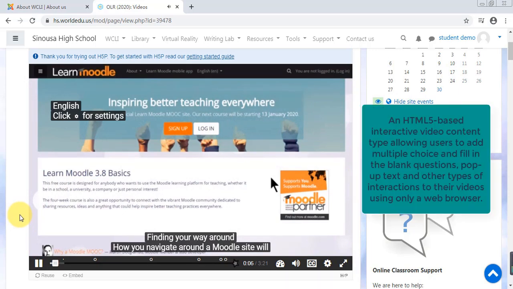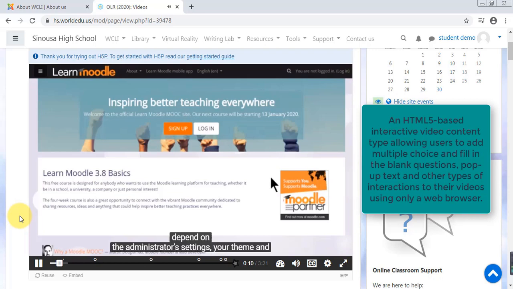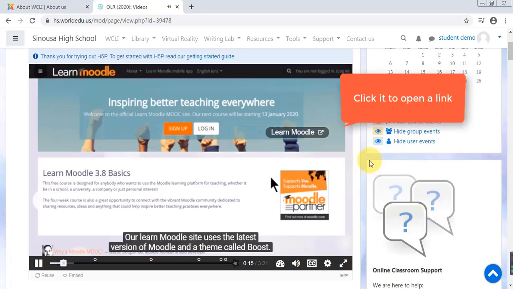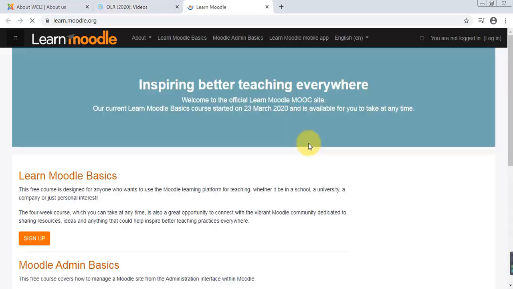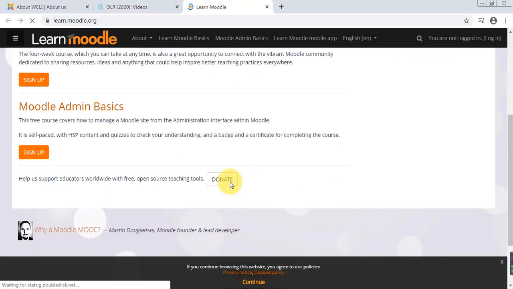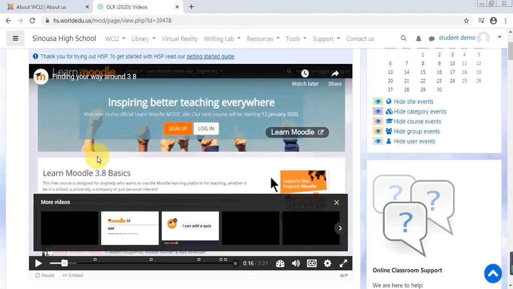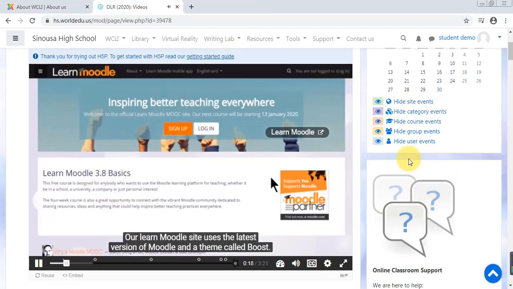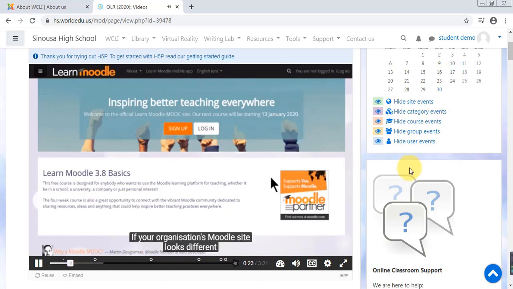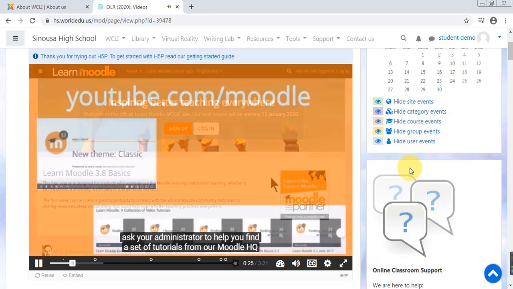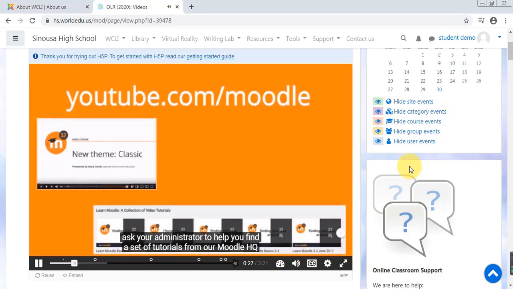How you navigate around a Moodle site will depend upon the administrator's settings, your theme, and how up-to-date your version of Moodle is. Our Learn Moodle site uses the latest version of Moodle and a theme called Boost. If your organisation's Moodle site looks different, ask your administrator to help you find a set of tutorials from our Moodle HQ YouTube channel that will fit your version of Moodle.